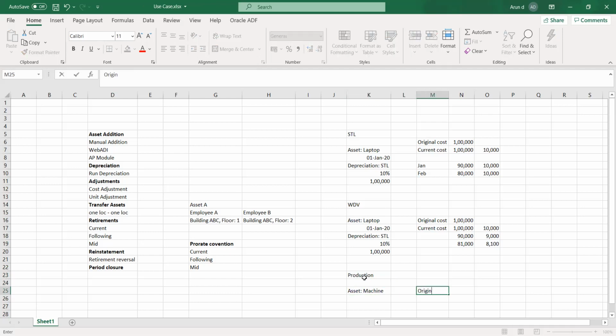So here the original cost would be 1 lakh. So another asset, this is 1 lakh. So let's assume that for this particular period, I didn't run this machine. So in this case, the system will not calculate depreciation for this. So depreciation would be zero. But whereas for this particular asset, it has run. So it will consider 10%, which means 10,000.